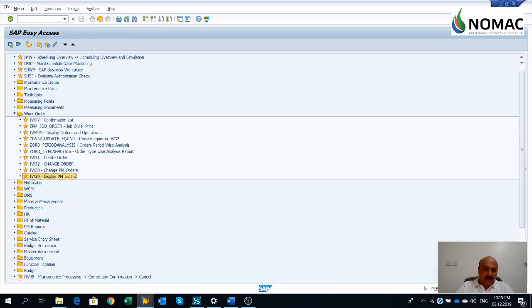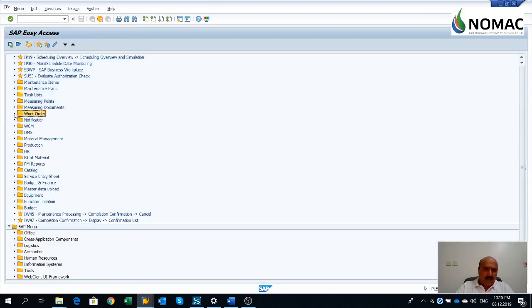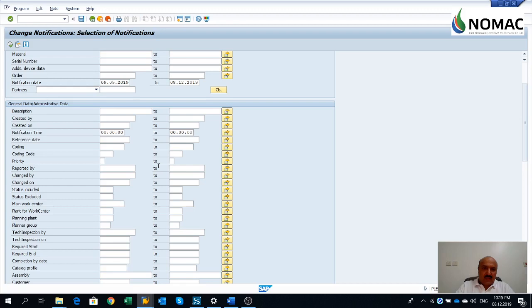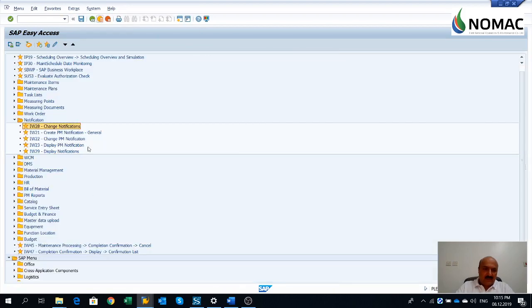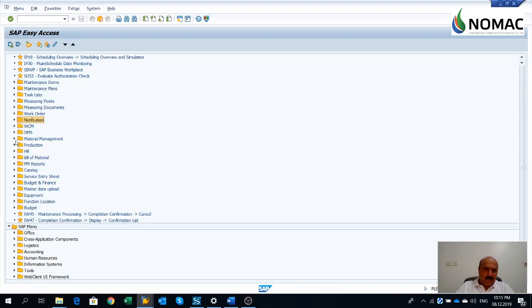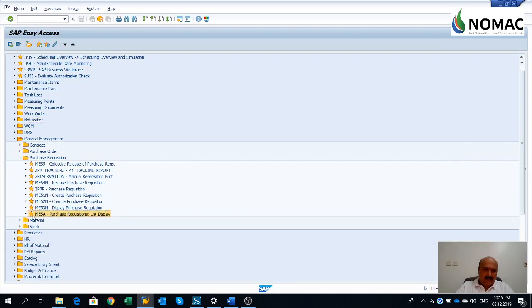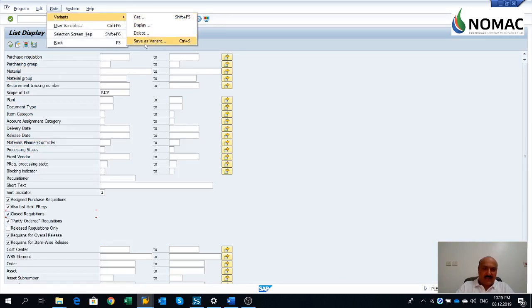Similarly, IW39, if you click this one, you again have a selection of work orders. In IW38 notification, there is a selection, and there are also the options to save variant and get variant with the selection screen. If you go into material management, for example the T-code ME5A, you will also find selection criteria and you will also find variant and get variant.